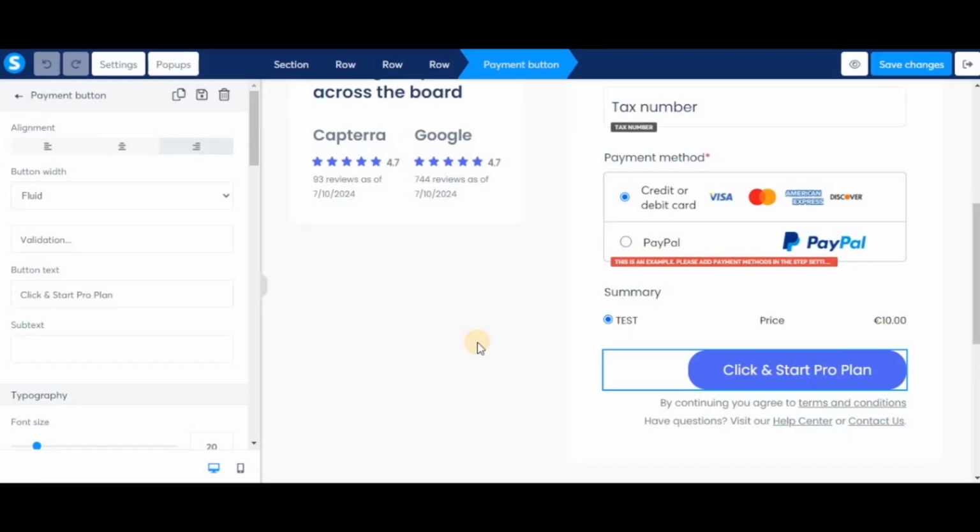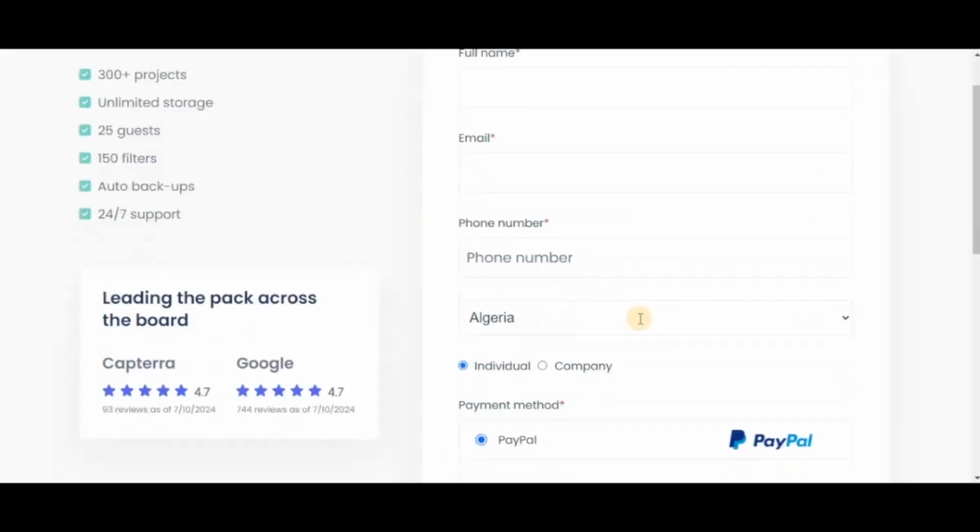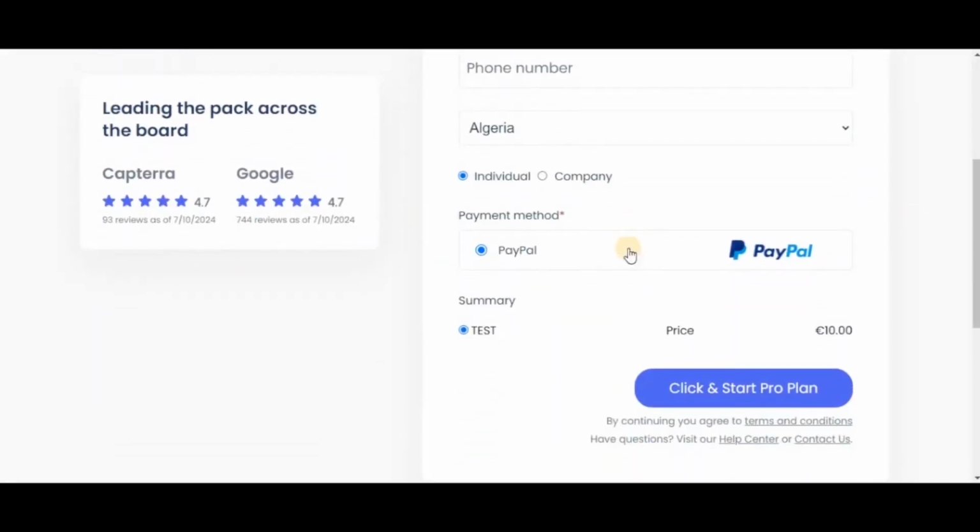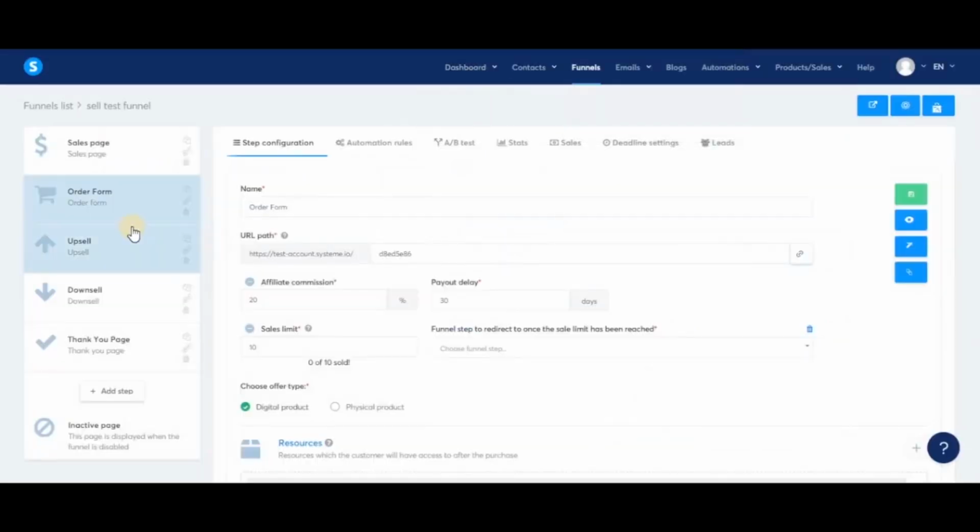So here's what the customers will see. There is a form to fill, and then they choose their payment methods, they see the price, and they can just validate the payment by clicking here. As soon as they click here, the payment will go through, and then they'll get access to the offer. After that, they will be redirected to the upsell or whatever comes after the order form. Before we go to the upsell, let's check the other options that we have here.